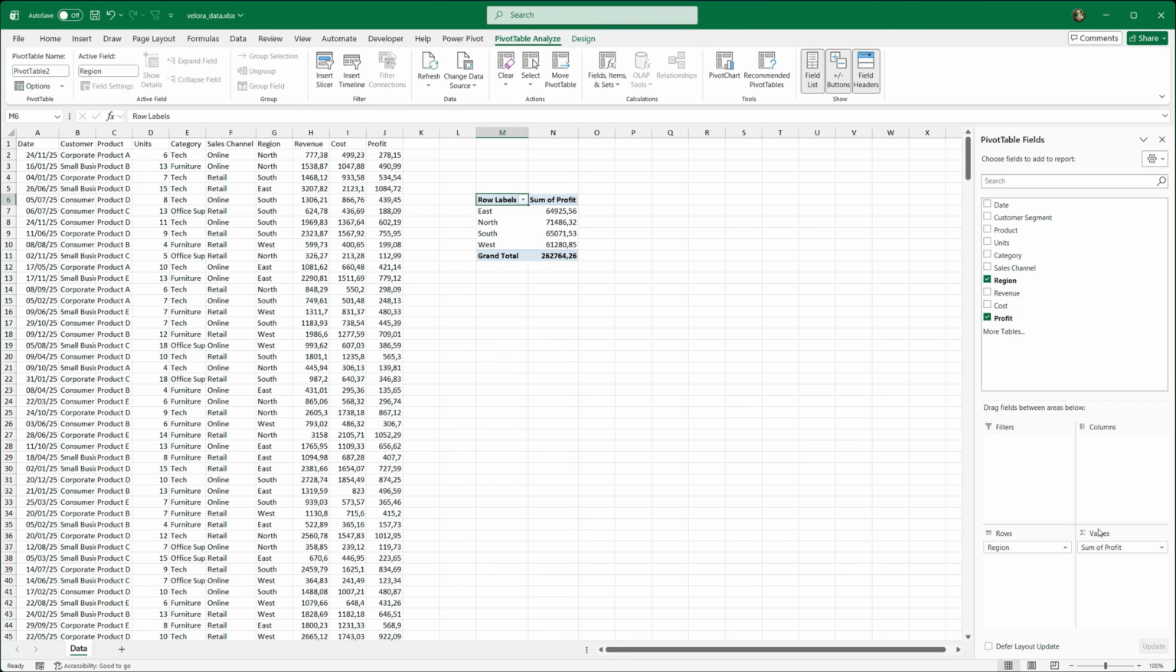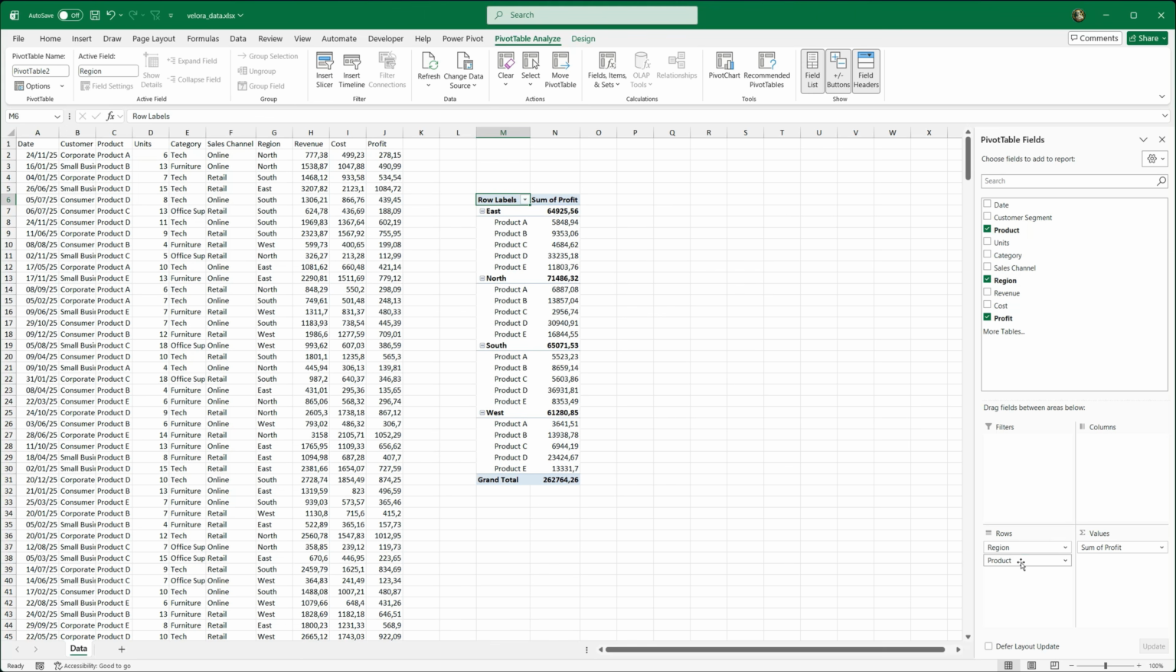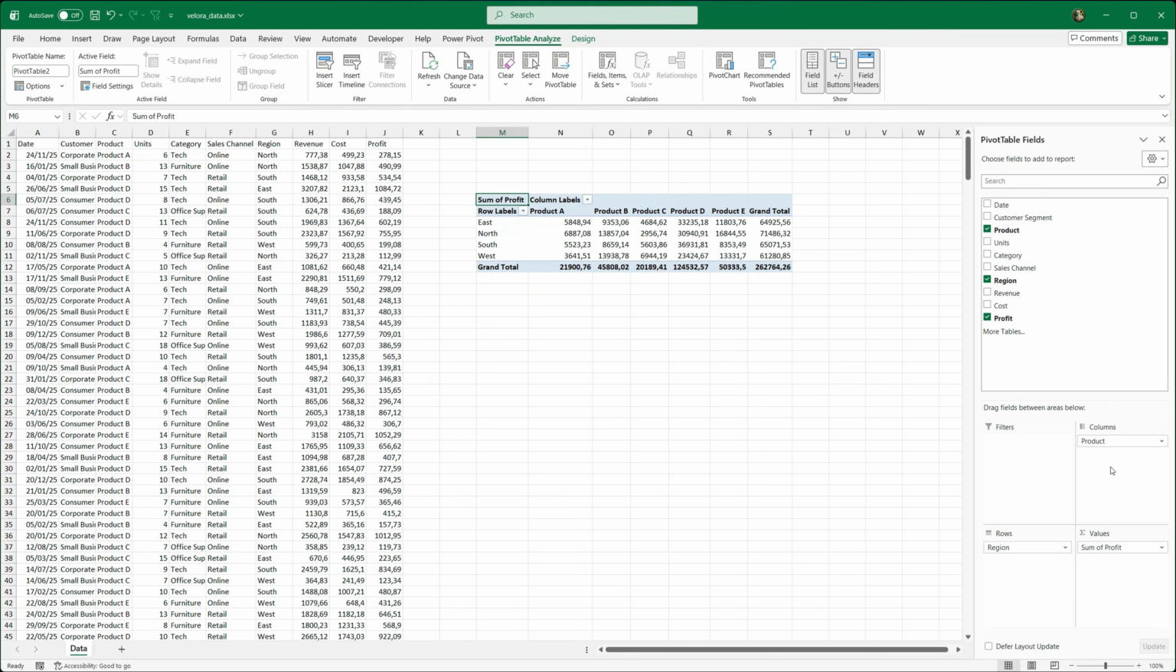We can also drag a second field into the rows area. If we add product, it now appears as subcategories under each region. We can even move product into the columns area instead, which completely changes the structure of the table. That flexibility is exactly what makes pivot tables so powerful. They let you take a huge amount of raw information and turn it into clear, focused insights in just a few clicks.